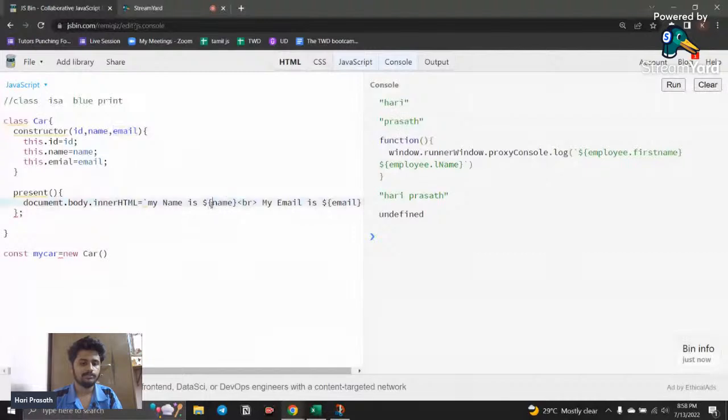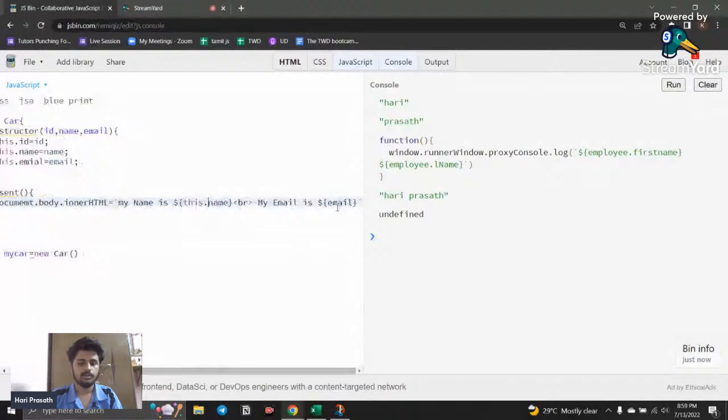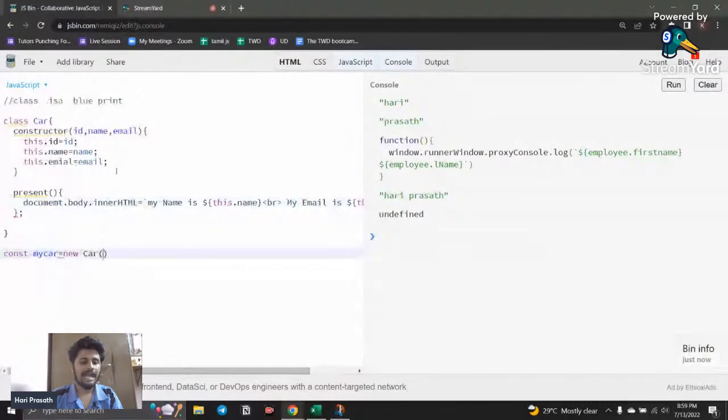I want to say this.name, and also this.email, instead of simply writing the plain names. Now I'm giving the values for these parameters. I'm going to give the ID number as 1, and next the name of the person, and for the email I'll give an address like this.